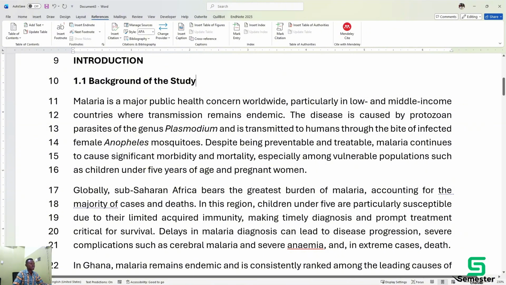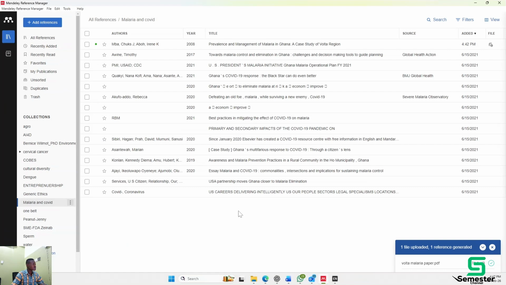Good. So let's say you've paraphrased everything already, and then you would have to cite. The first one is that malaria is a major public health concern worldwide, particularly in low and middle income countries where transmission remains endemic. You did not say this yourself, so you have to cite appropriately. Let's say with this particular citation, we got it from this paper, from Imbachuks.